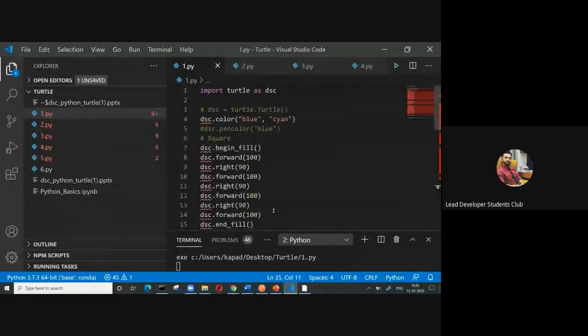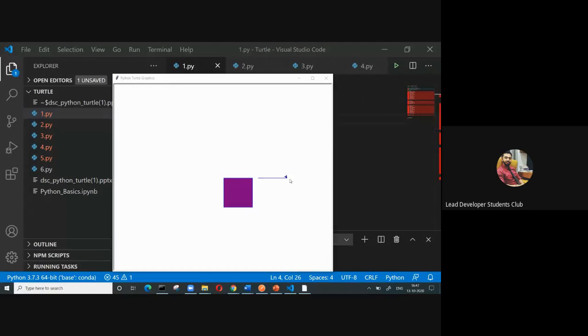Okay. Now let's see if I want to change the color, and I want to change it to my favorite color. Let's say it's purple. And if I run it, it's already running, so it won't run again. I'll have to close it. And so the color which is filled inside will be purple.